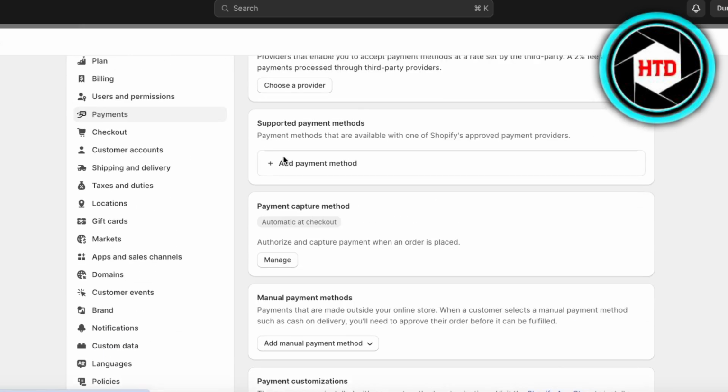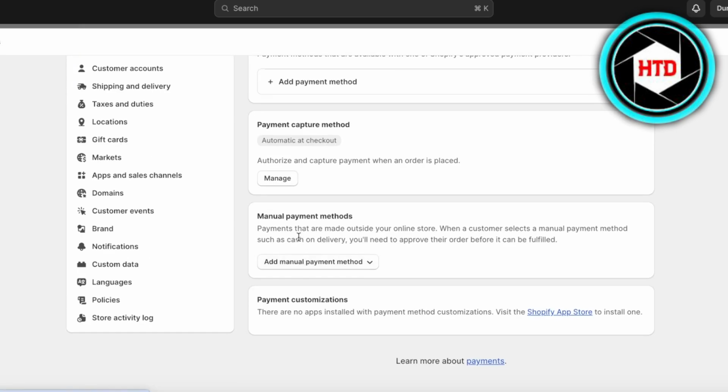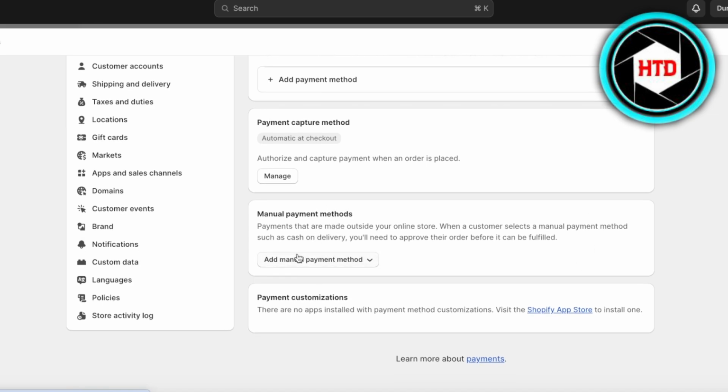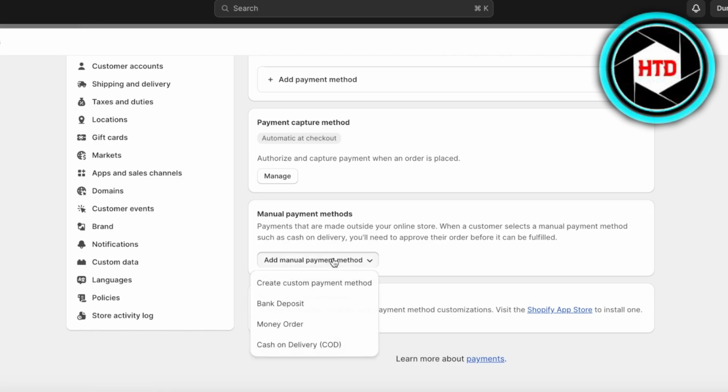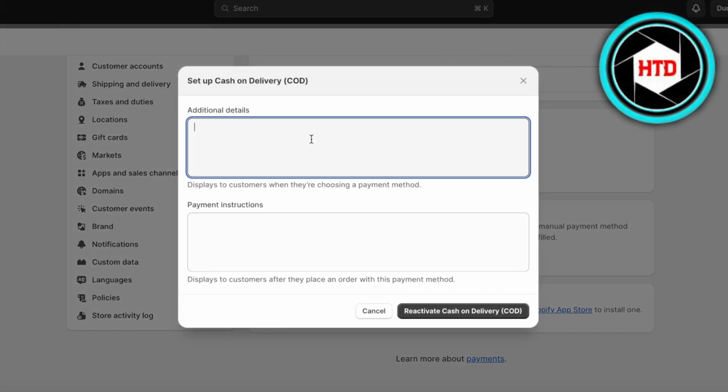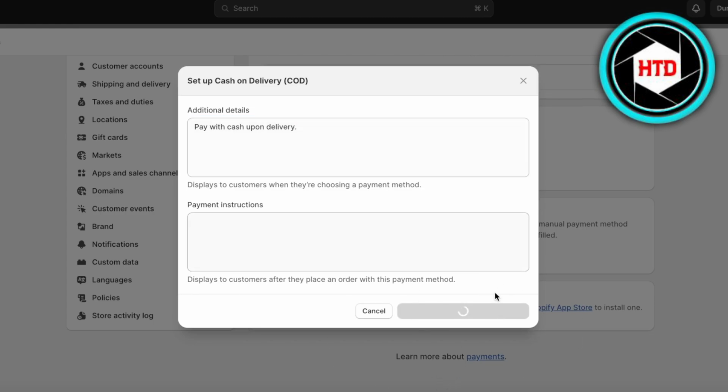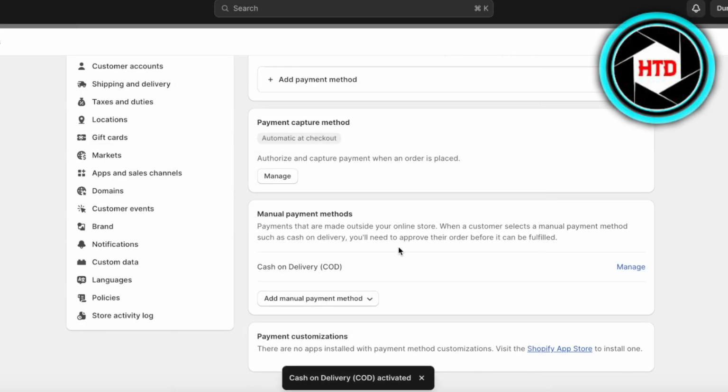Now, if you don't want to collect payments like this, you can even add a manual payment method. So as you guys can see on the bottom of this page, you have a manual payment method section. You can click on add manual payment method. Then you can click on cash on delivery, custom payment method, bank deposits, money orders. So you can choose whichever one you want. Let's say we're offering cash on delivery, and we can add a simple description: pay with cash upon delivery, like this, and then we can reactivate this particular type of payment method.